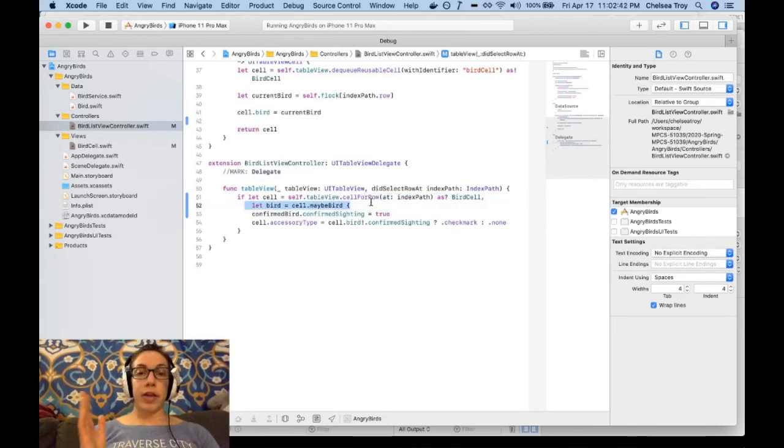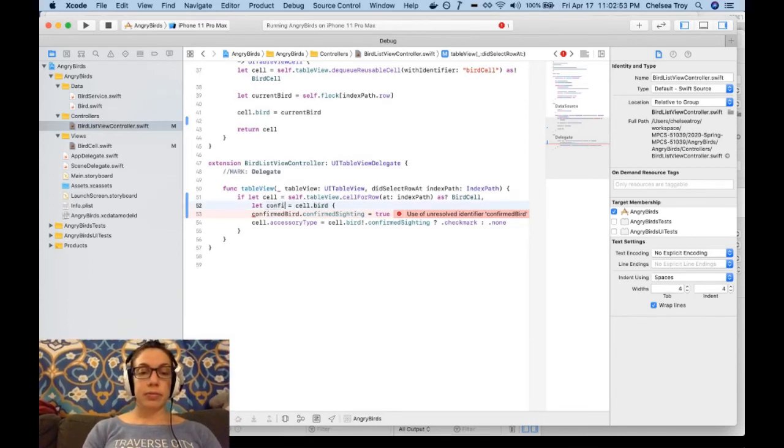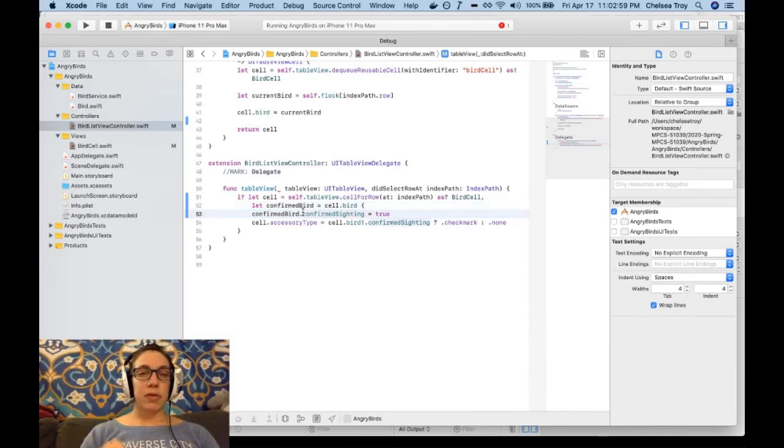So this is one naming convention for optionals. The other naming convention for optionals is to call this just bird, and then to call the one that we know isn't nil confirmedBird. I don't have a preference between these two, but some people have a really strong preference. You can decide for yourself if there's one or the other that you like more. So now we have confirmedBird.confirmedSighting = true. And then we have cell.accessoryType = confirmedBird.confirmedSighting, and then we ternarily set that to a checkmark or none.